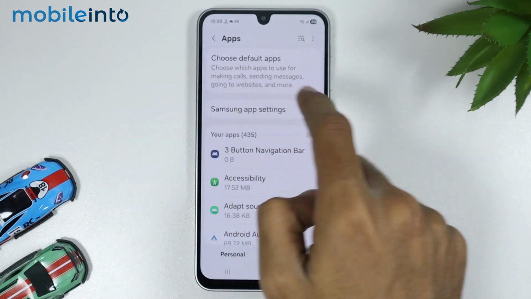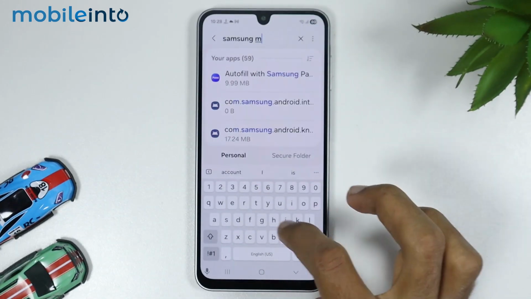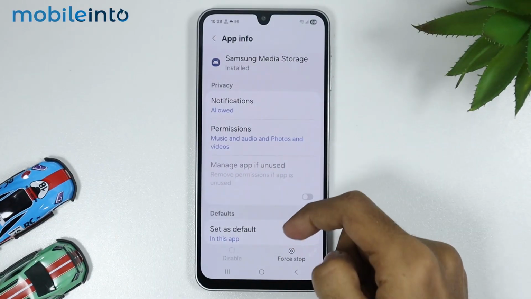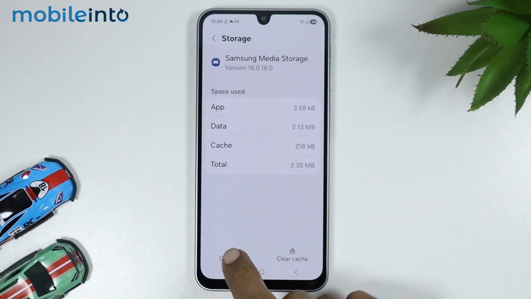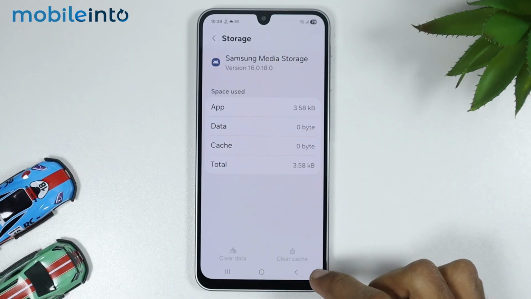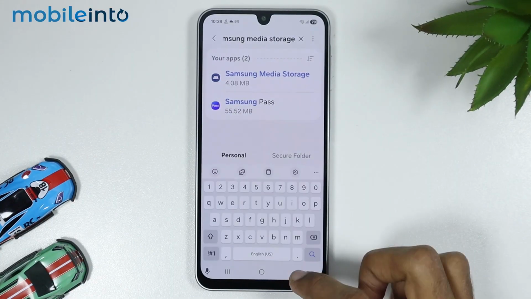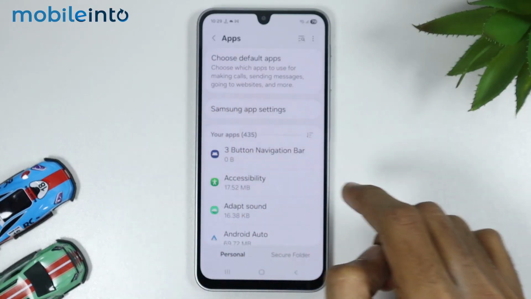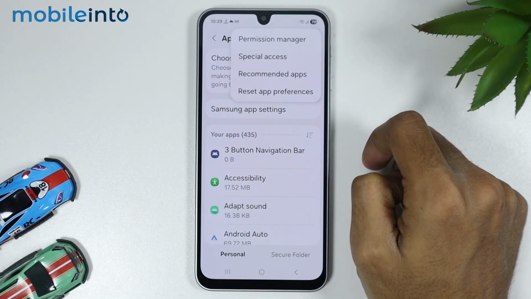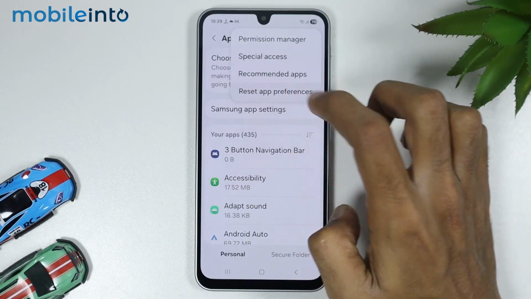And under the App section, just search this. Then tap on Samsung Media Storage. Go to Storage and select Clear Data. Then select Delete. After that, just go back. And under the App section, this time just tap on the three dots over here and select Reset App Preferences.